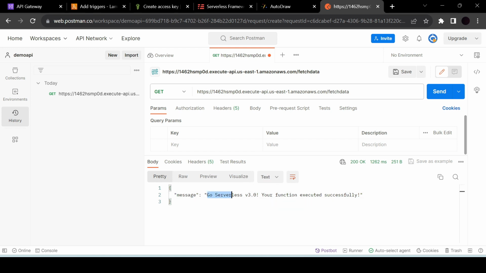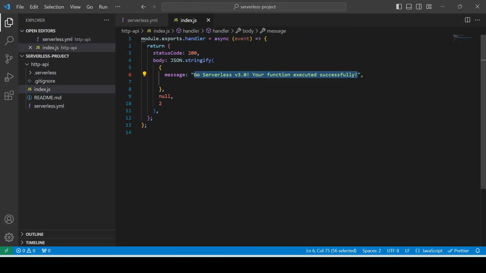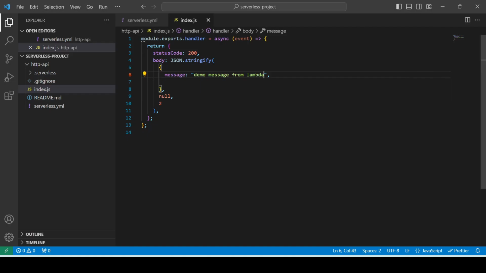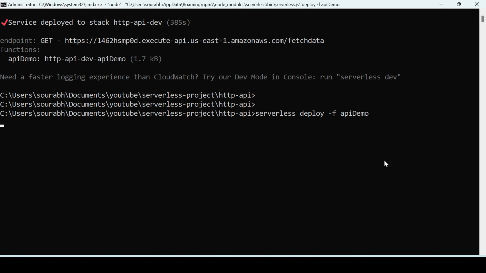If you see this Go Serverless 3.0, this is the message that we have inside our serverless. Let me quickly change this just to show you this is working fine. I'll say demo message from Lambda, right? And let me go back to the terminal and deploy this. I'll simply use serverless deploy, and then I'll have to mention the function name. The function name in my case is API demo, so I'll paste it here.